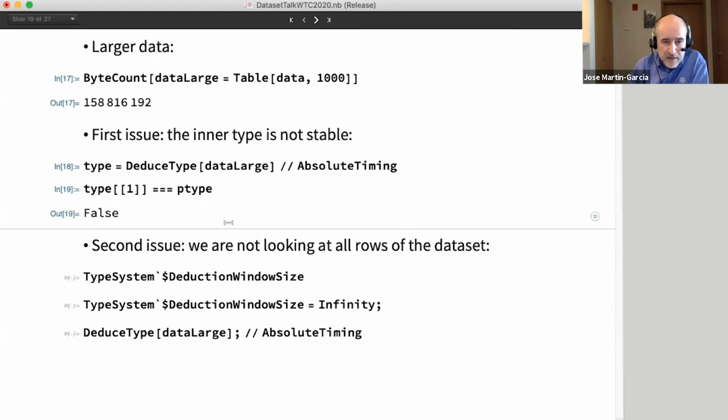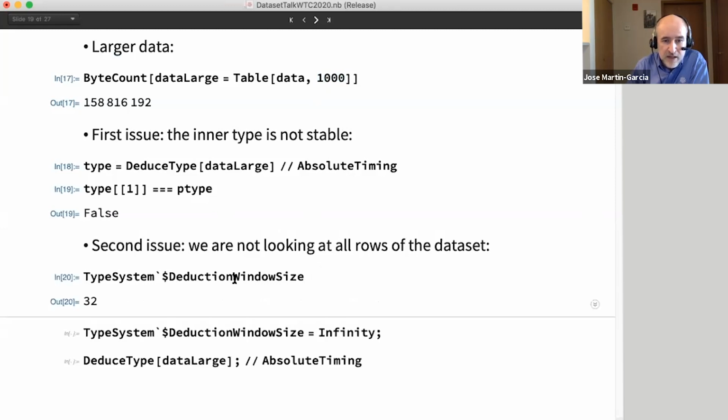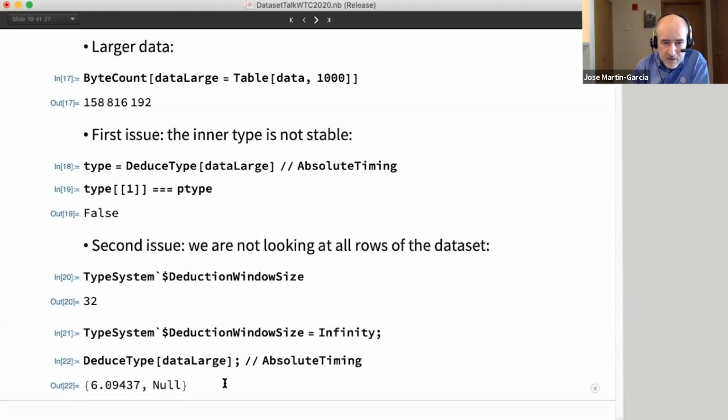The second thing is that this actually didn't look at the 1,000 elements there. There is a variable in the type system called deduction window size, 32, meaning that the type system is looking at the first 32 and the last 32 rows. So we are going to change that to infinity, so that we force deduce type to look at the full object. And so this now becomes slower, a bit too slow.